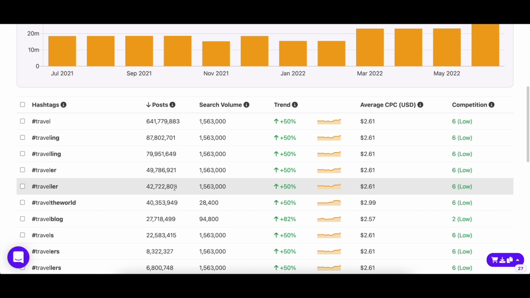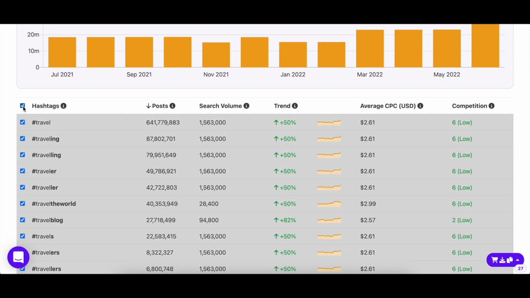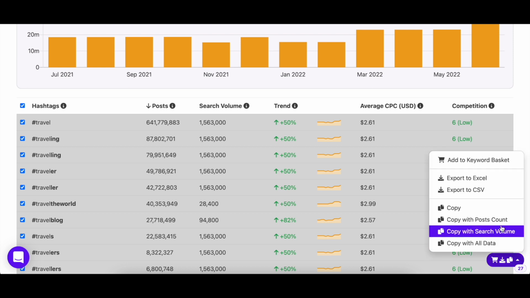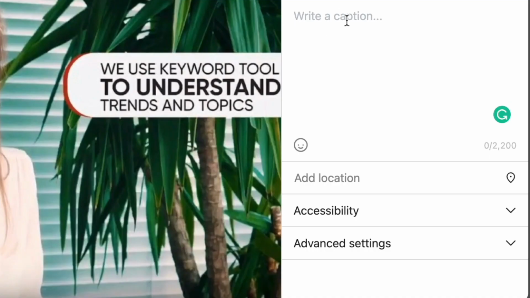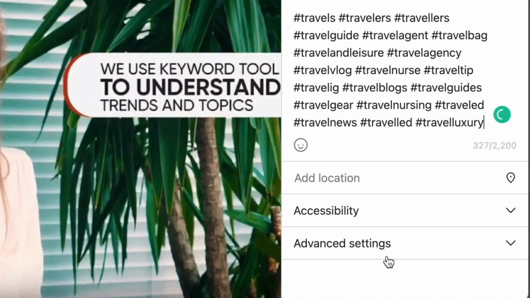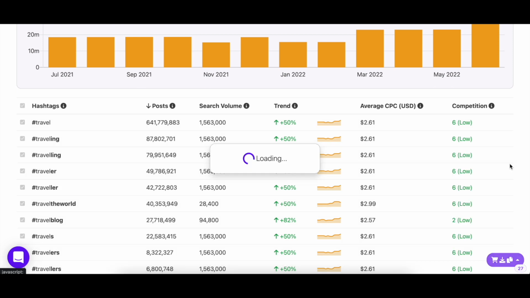To use them, you can either select particular ones or select all of them by clicking here, then choose how you want to use or store them. You can either copy and paste them wherever you like, including Instagram, as Keyword Tool doesn't append any comma or other characters between hashtags. If you want to store them somewhere, Keyword Tool gives you three more copy options, so you can choose which data you want to copy.